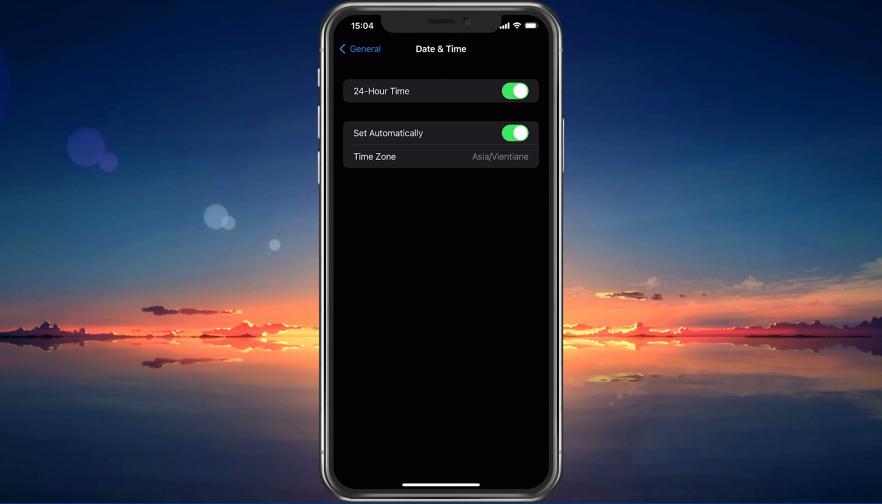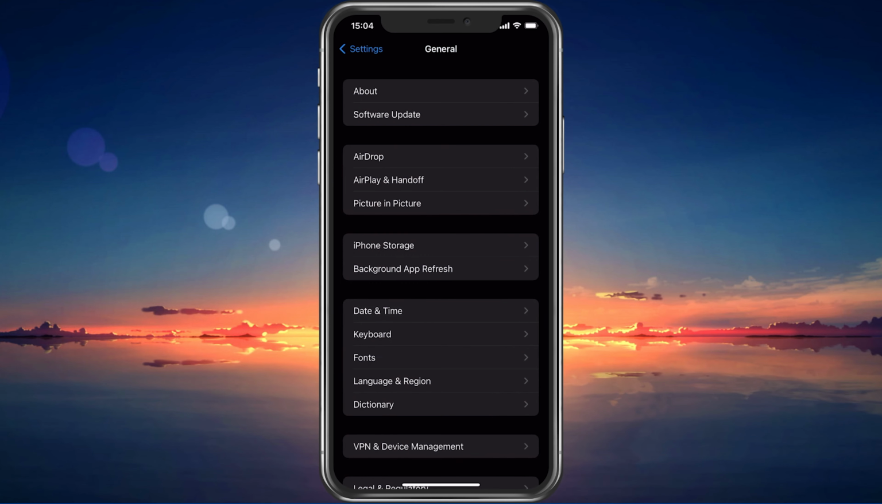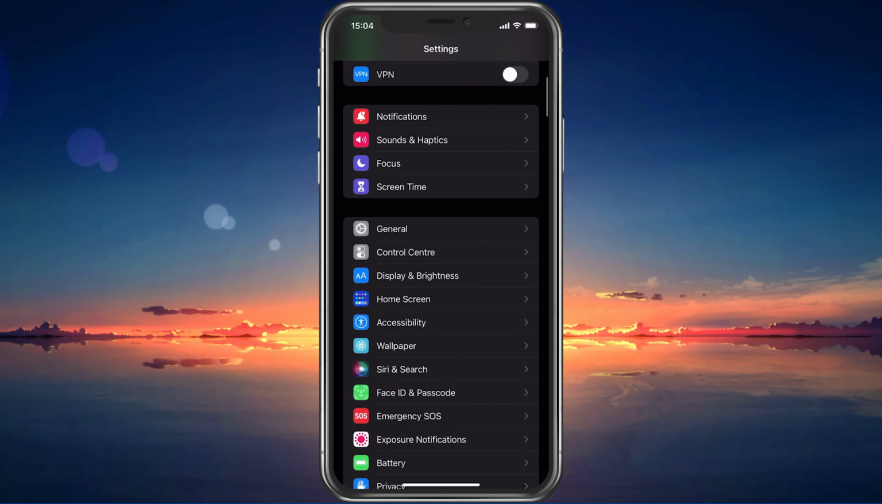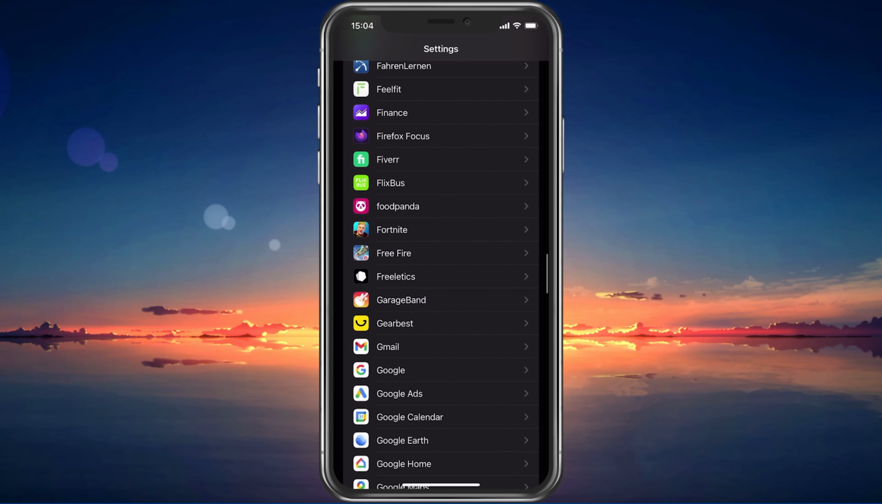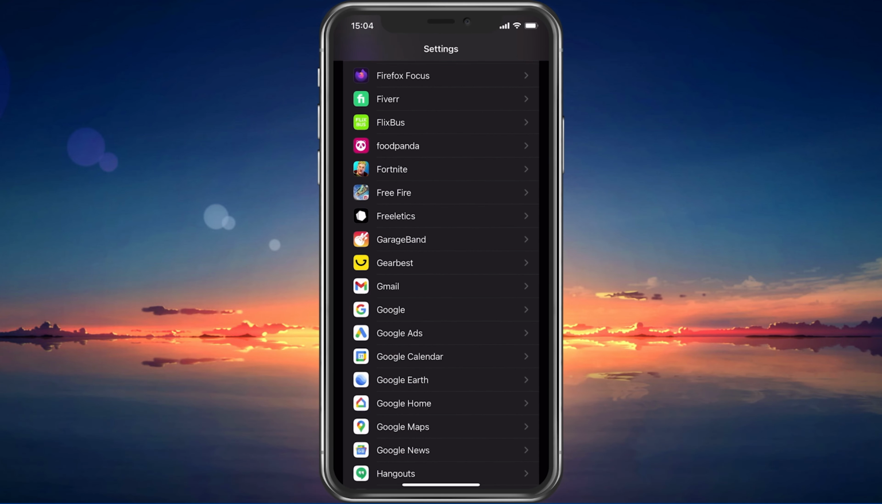When using the Automatic Time option, you should also disable your VPN service in case you're using one. This can be done in your settings as well. Back in your main settings, disable this VPN option while trying to launch Free Fire the next time.